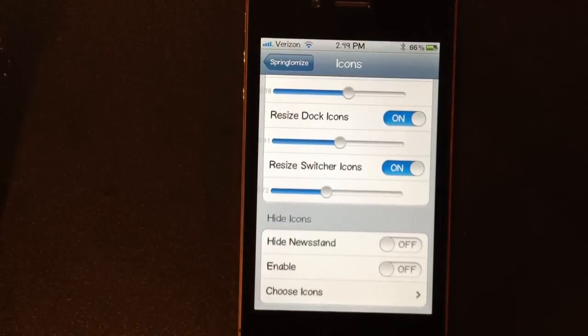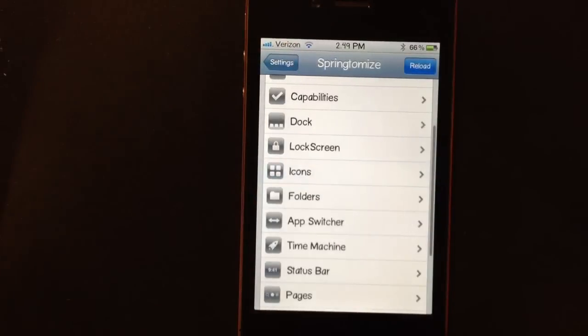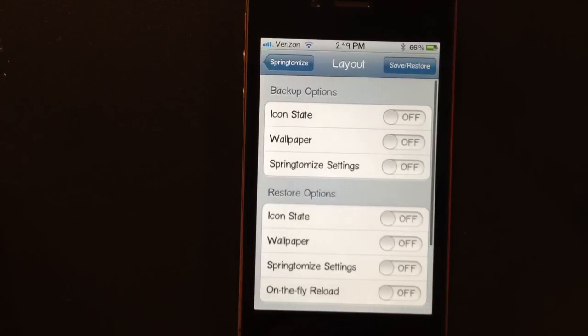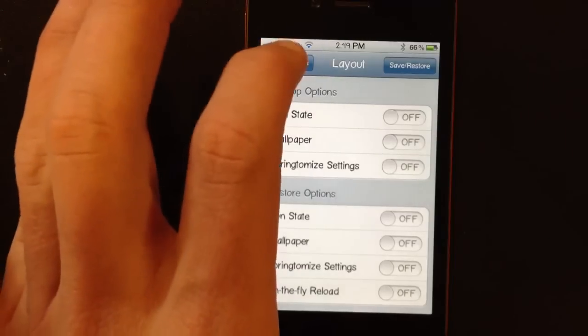I can hide Newsstand, or I can enable hiding certain icons. You just go in there and you can pick which icons you want to hide. Time machine is another one of my favorite things. If you go into here, you can save your options, and then you can reload them just like so. You could have multiple ones saved, and you could just switch back and forth between certain customizations.